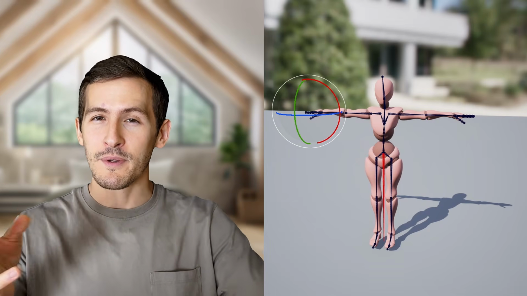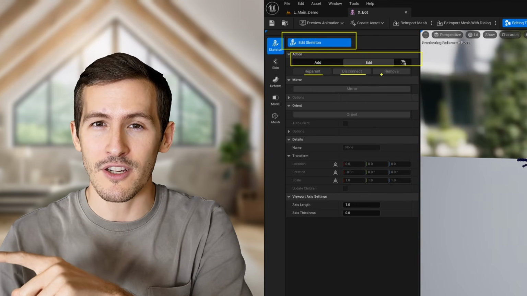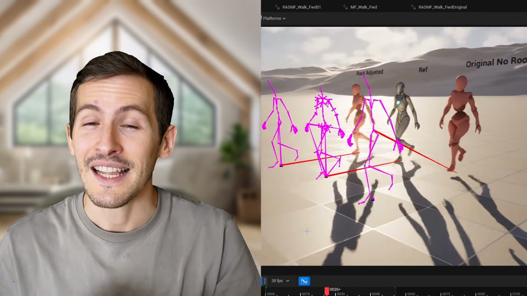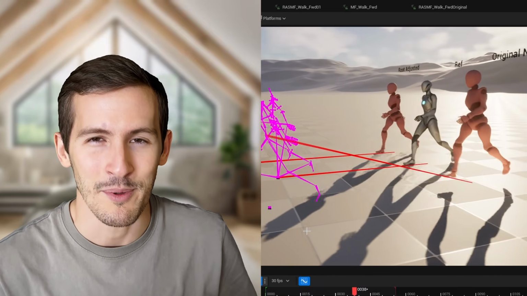Have you ever wondered if it was possible to quickly tweak your rig's bone hierarchy directly in Unreal without having to re-export your mesh or create a Python script, for example? Yes, it is possible. Let me show you a quick, simple workflow example today.